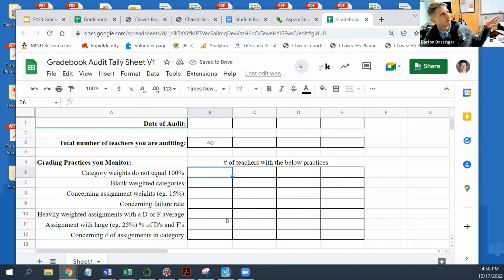Go through your grade audit report and think about the things that you care about that you're monitoring. So category weights that don't equal 100%. Go through there and just tally it up. All right, I had 5 of those. How many am I seeing where there's a weighted category with nothing in it, so it's throwing off all the other averages? Let's say I've got 10 of those, 10 teachers with that practice.